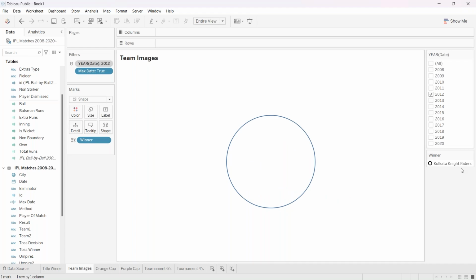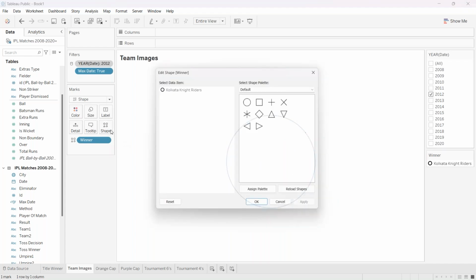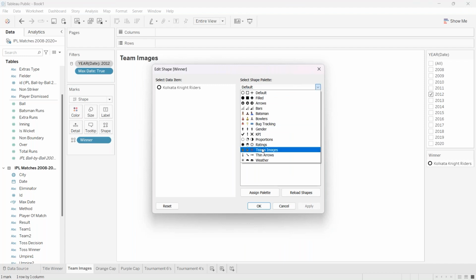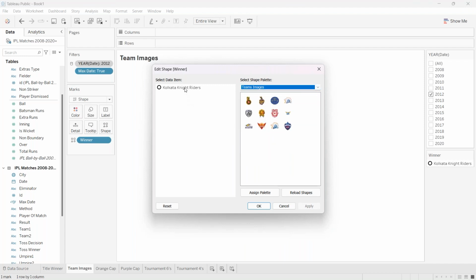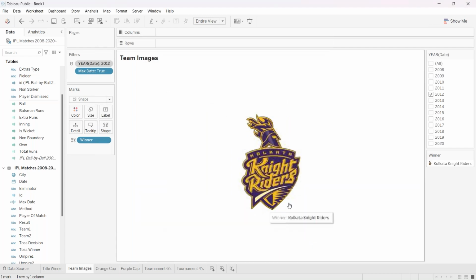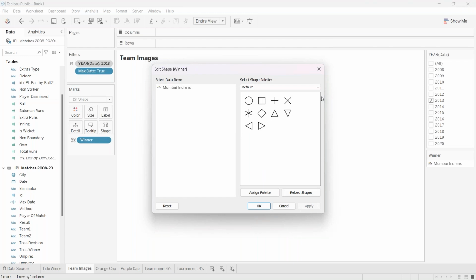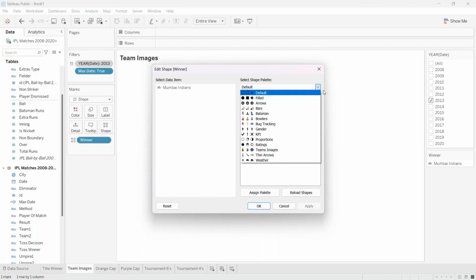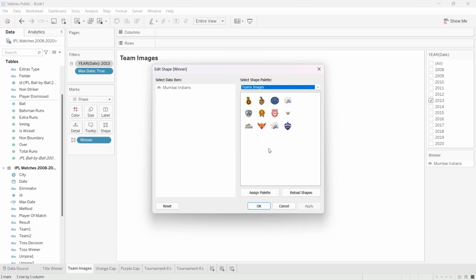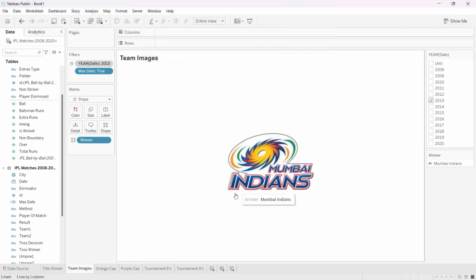Then Kolkata Knight Riders was the winner. Again, do the same thing. Go with the team's images, select the Kolkata Knight Riders, and apply it. Okay, Kolkata Knight Riders. Go with the next year. Now you will find that this is a very easy and boring task, because here we are just doing multiple things. See, this logo is already there, no need to update it.